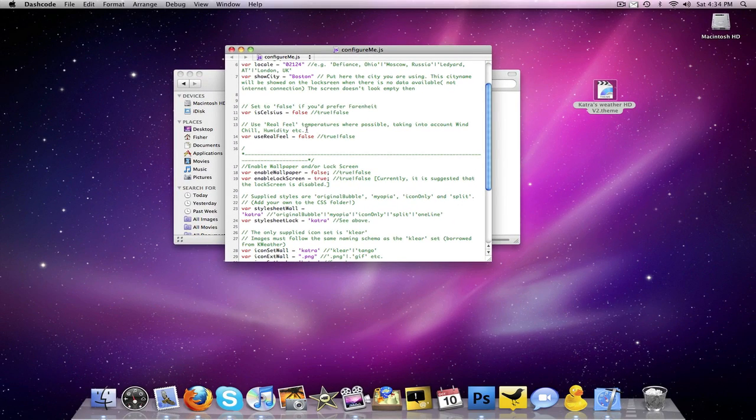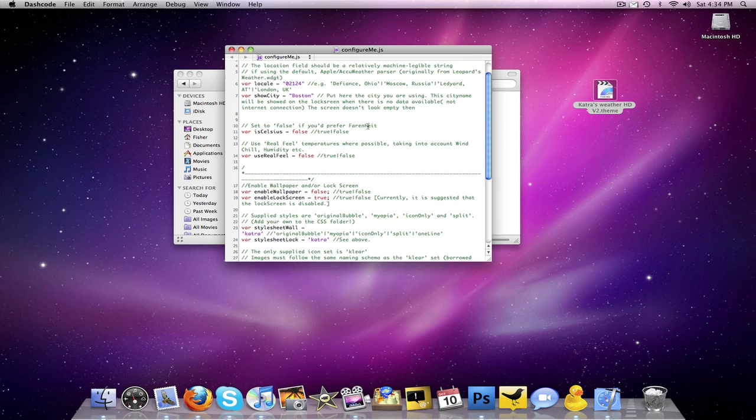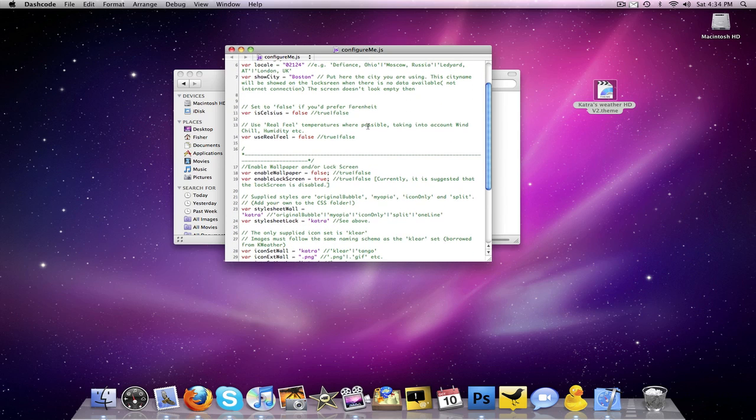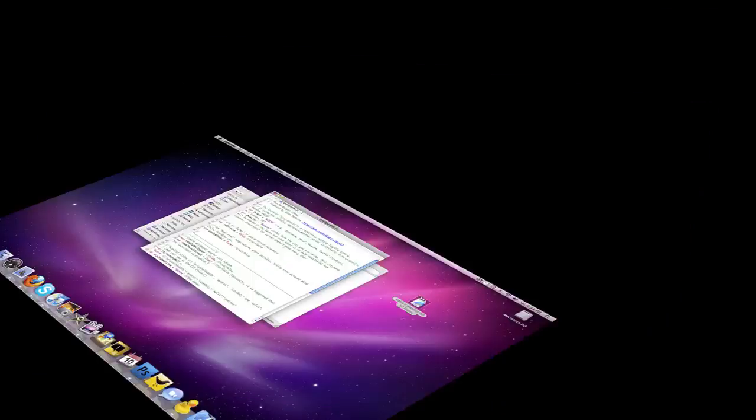Also, you can change it from Celsius to Fahrenheit. Right now, I have it on Fahrenheit. There are little instructions right here that are highlighted. Pretty much, if you want to mess around with the settings, they'll give you instructions on what you can change and how to change it. So that about does it for this video, guys.